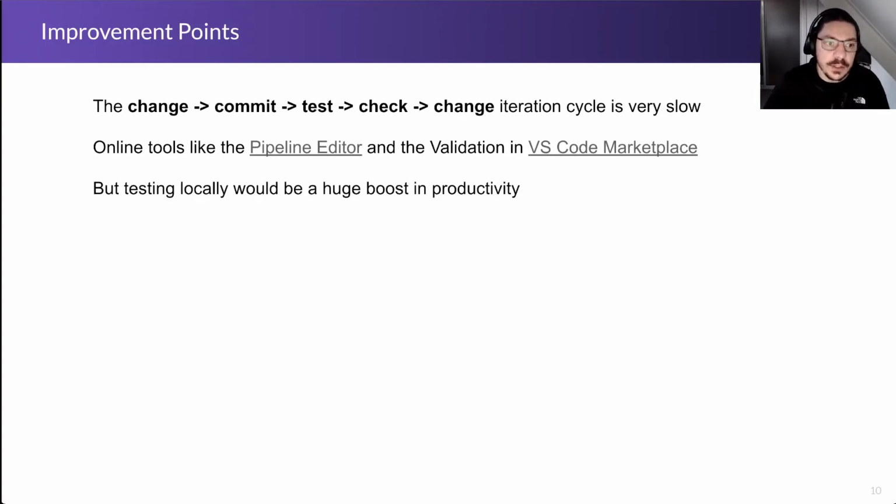We do have some tools like the pipeline editor and the GitLab validation from the VS Code marketplace, which help a lot. But the problem is that you need to test the thing running, and it just runs on the GitLab UI. It doesn't run locally. There's no solution for running them locally, so that's very unfortunate.